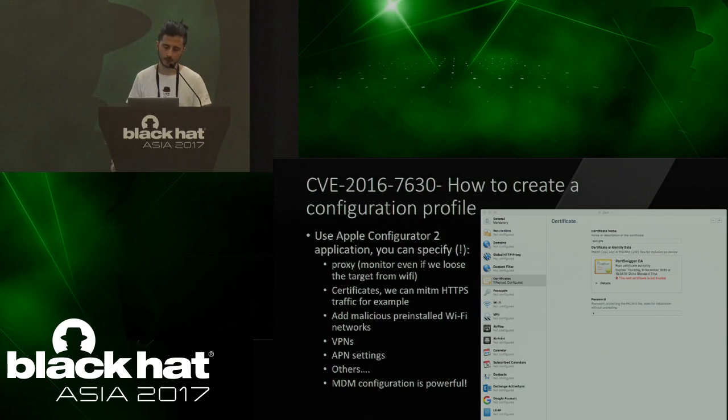So how do we create a configuration profile? Well, there is a tool for that. It's called Apple Configurator 2, and it's in the App Store. I think it's supposed to be used by network administrators or MDM or something like that. It can basically specify a lot of options for the configuration of the iOS device. You can specify a proxy, you can embed certificates, you can add Wi-Fi, VPN, APN settings, and other stuff. It's quite comprehensive.